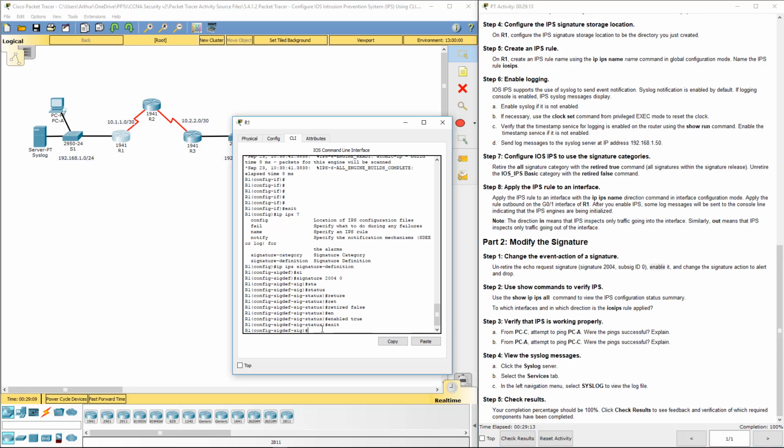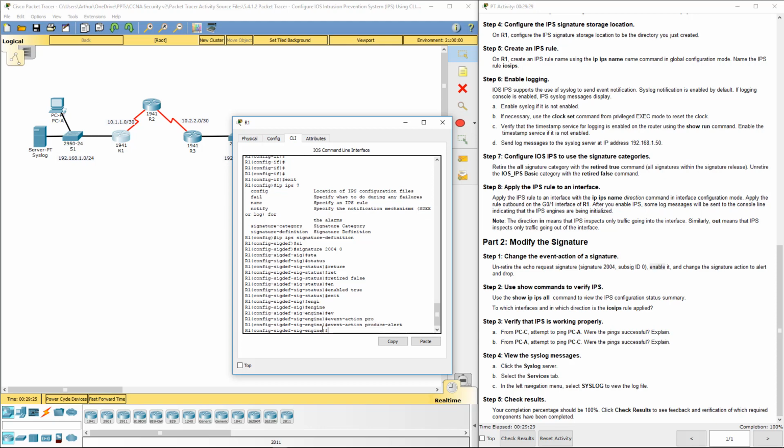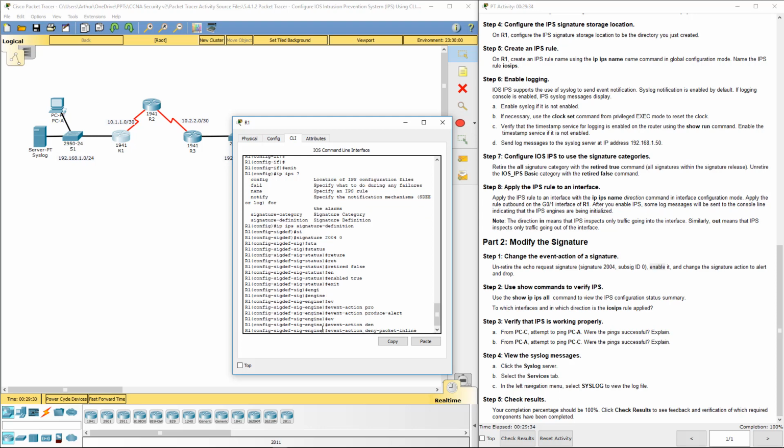Alright, last thing is, let's do our engine. We want to make sure that it is an event action, produce alert. We want to do another event action, deny packet inline. Change the signature actions to alert and then drop, event action, alert, and then to drop it.